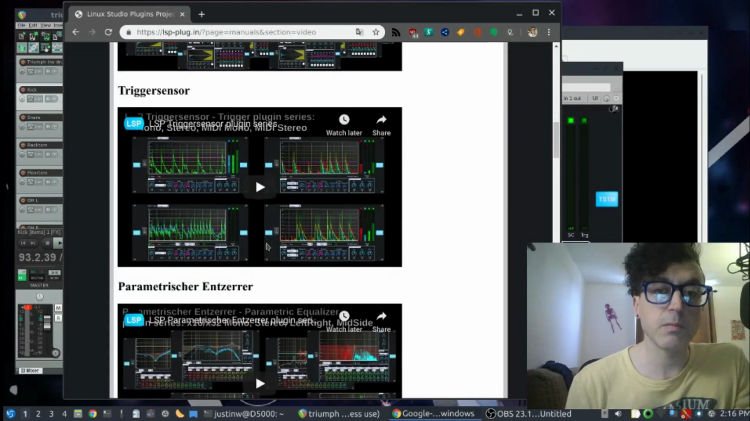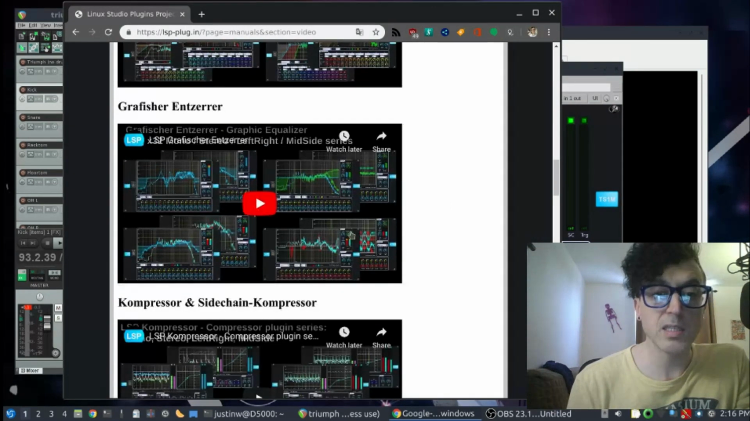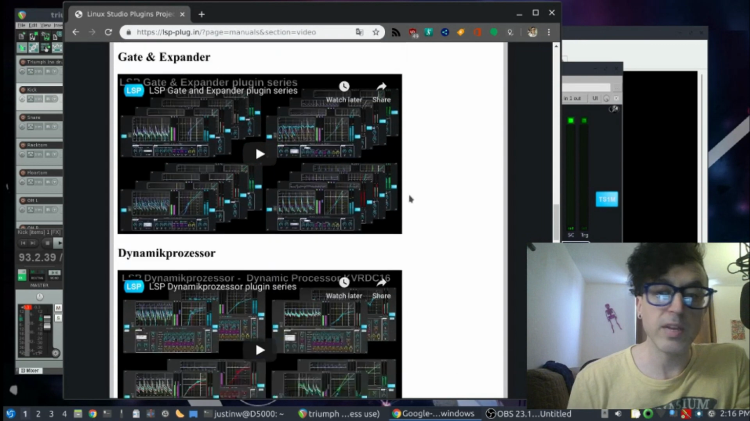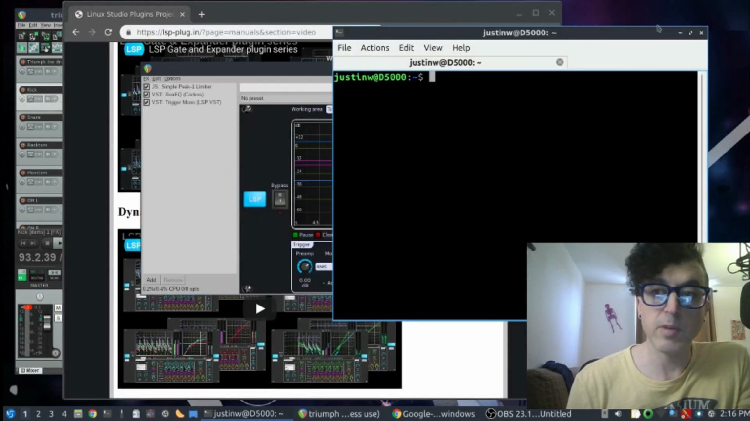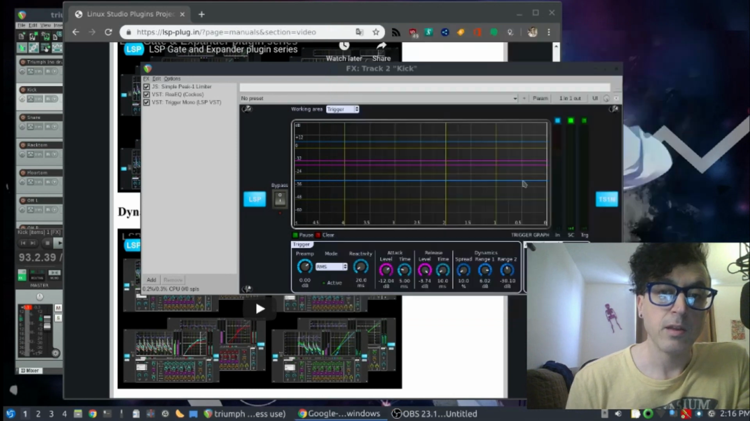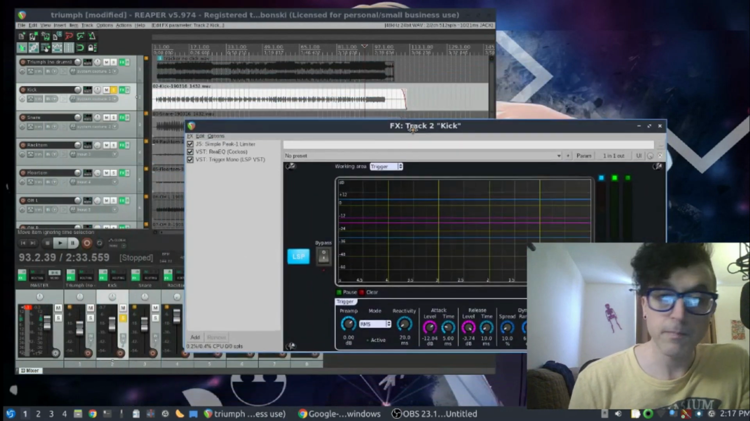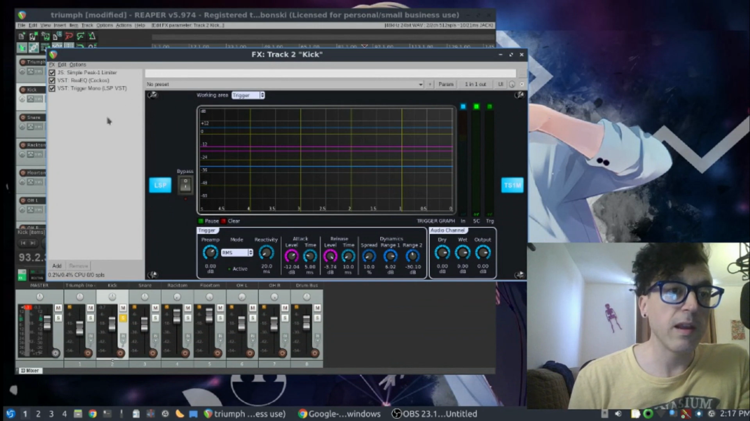So this is really, really cool. I love the UIs on these. They look really nice, very pleasing designs, and they go really well with Reaper. And I'm using the native client of Reaper in Linux. I'm using Ubuntu 19.04 right now, and they all seem to load in there just fine.